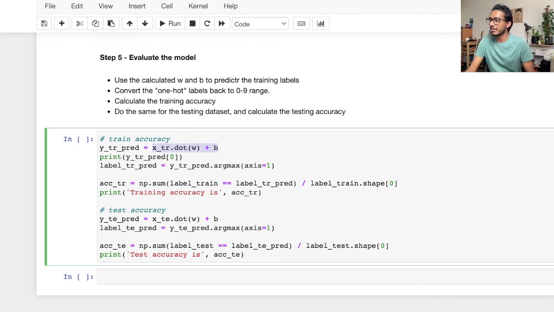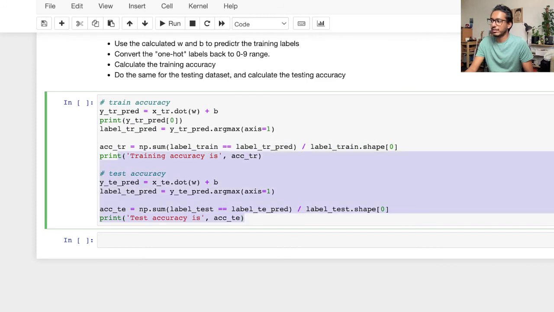We use the equation x times W plus B is equal to Y. So we are creating our predictions based on the training dataset, and then here we are printing it, and in this section we reconvert our one hot labels back into the range of 0 to 9, and then here we are calculating the accuracy of our training dataset, and similarly here we are calculating the accuracy for the test dataset.